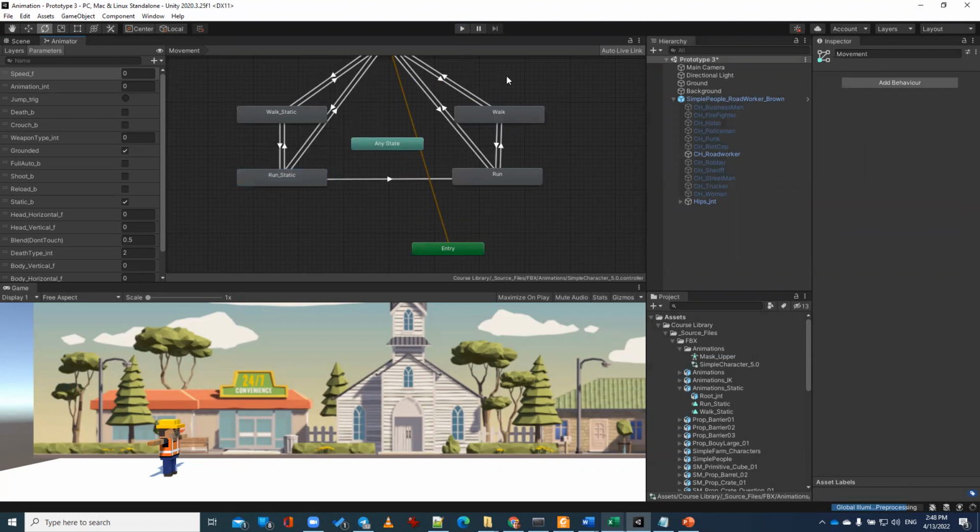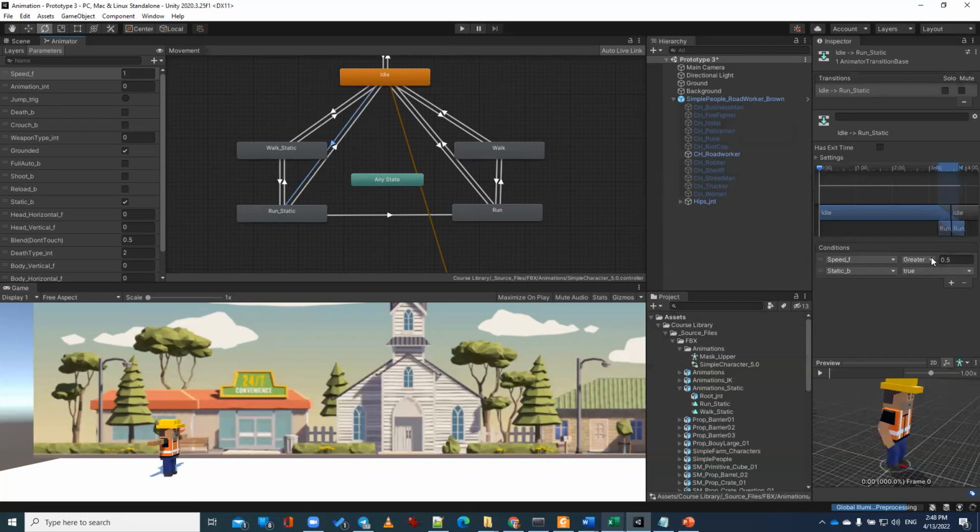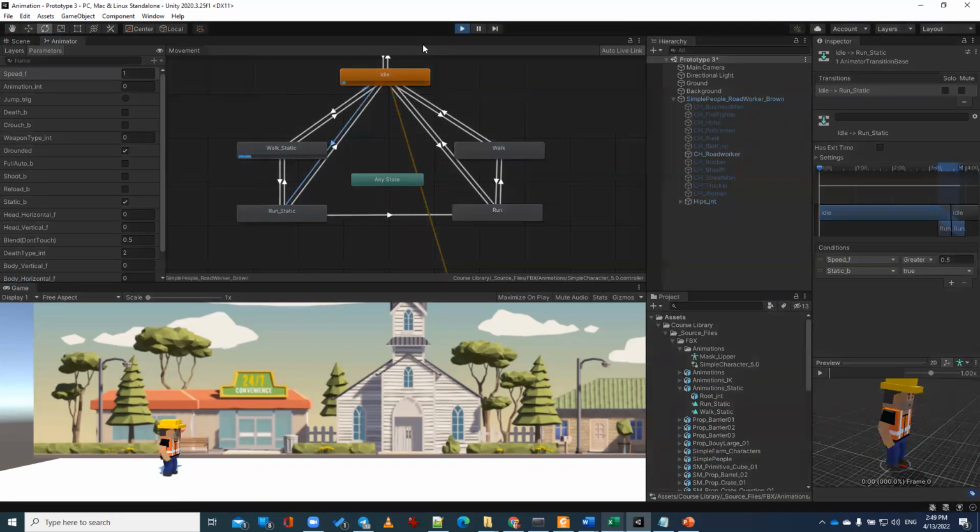So once again, what will happen now? If I start this game again, you see from entry, it will go into where? It will go into the idle. Okay, and then we will check the condition. The condition right now is 0 speed. Let me make it 1 before start. Okay, so when I start now, the condition will be 1. What's the value of static B? Static B is true. Okay, so when we see this, if static B is true and speed is greater than 0.5, it will go to run static. Okay, so if I start, it will be running static.